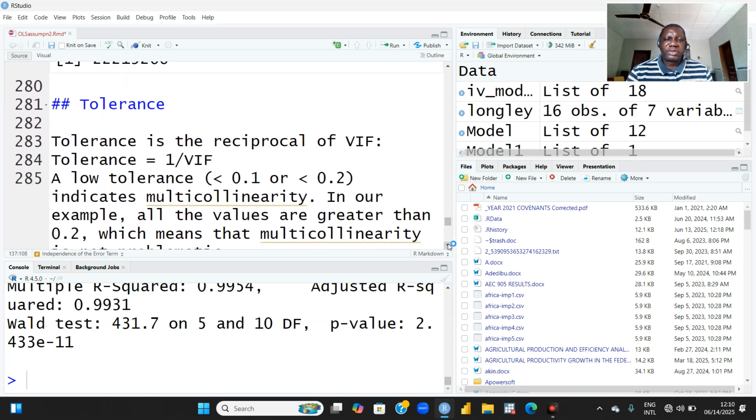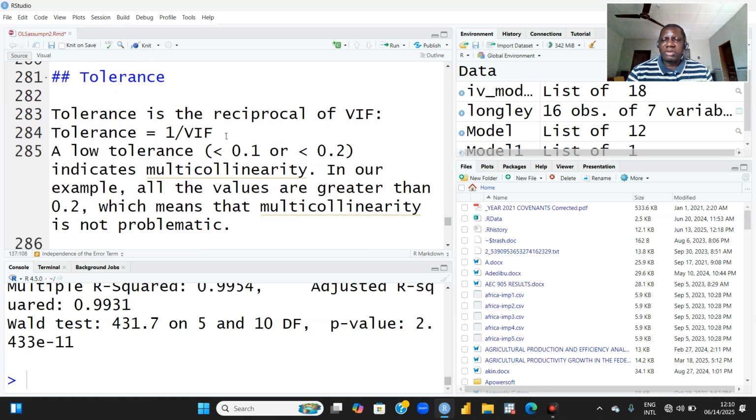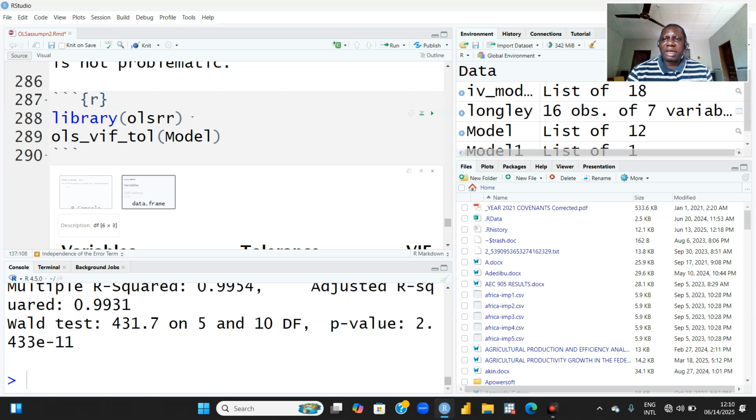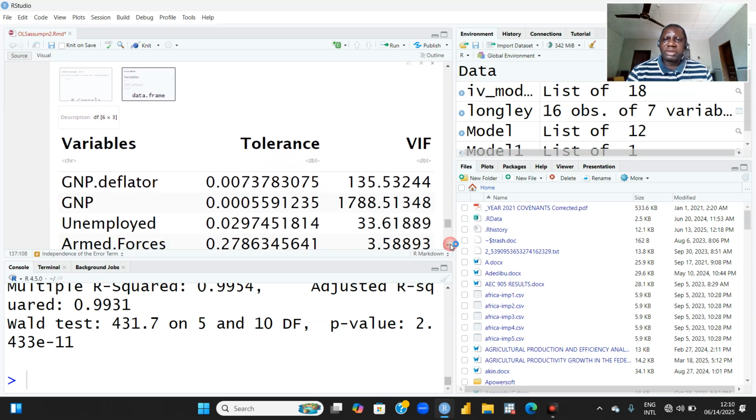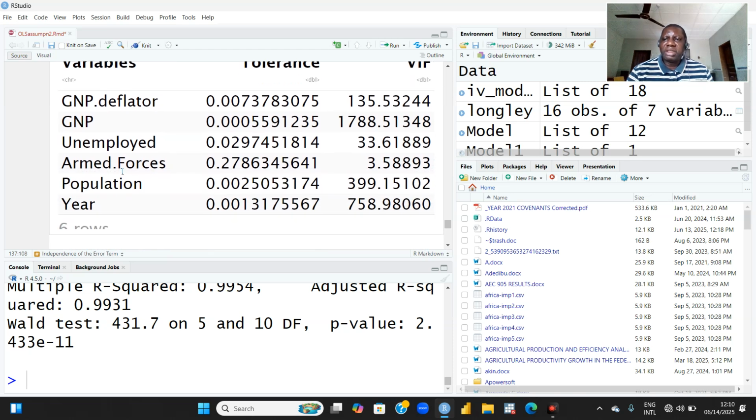Tolerance is the reciprocal of the variance inflation factor, that is, 1 over VIF. So a low tolerance indicates multicollinearity. It's in the olsrr package, and this is the ols_vif_tol function applied to the model. Look at the results. You can see lower than 0.2, lower than 0.2, lower than 0.2. Only the value for armed forces is greater than 0.2, and that is the only one that could be said not to have problems of multicollinearity.